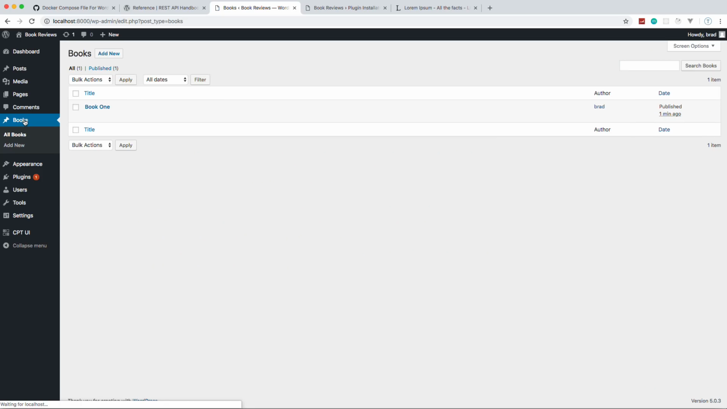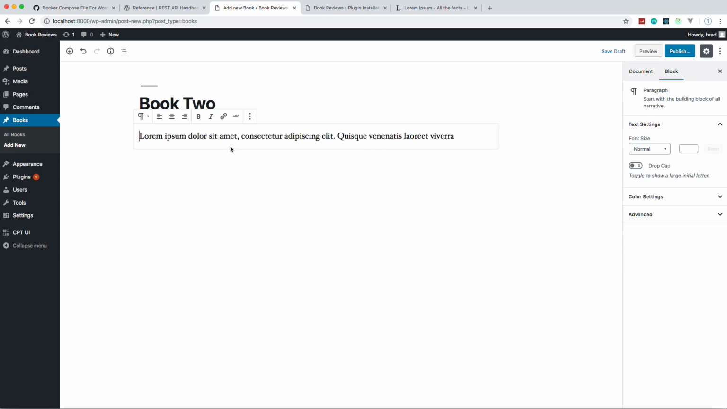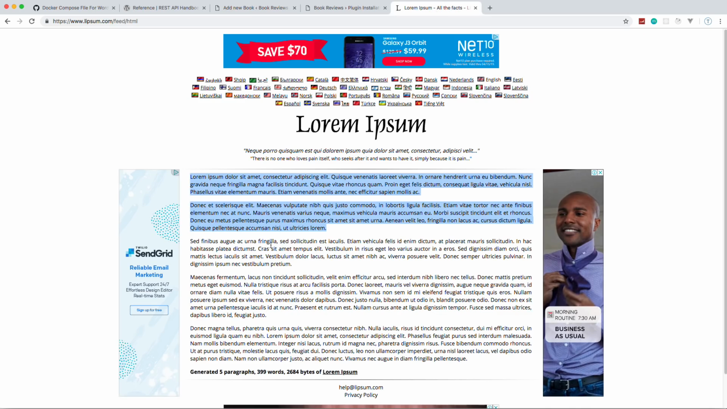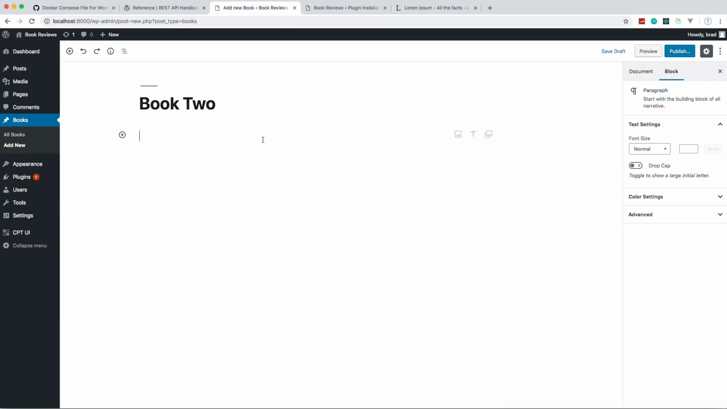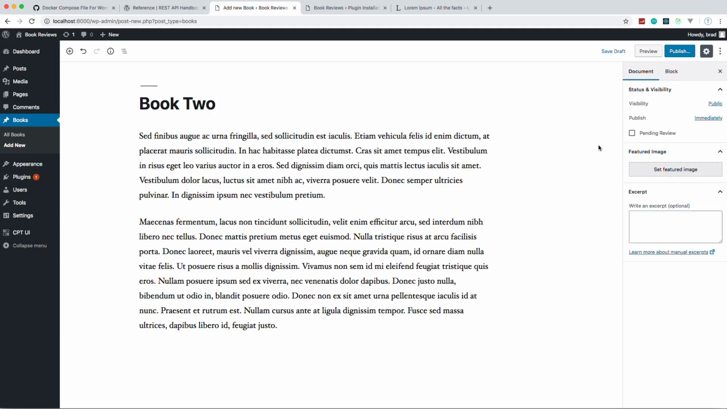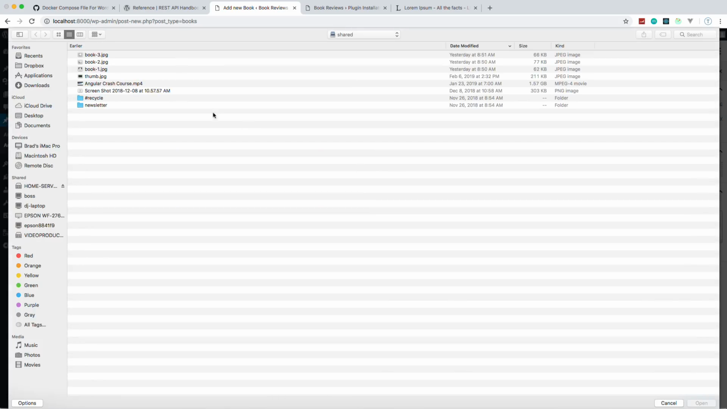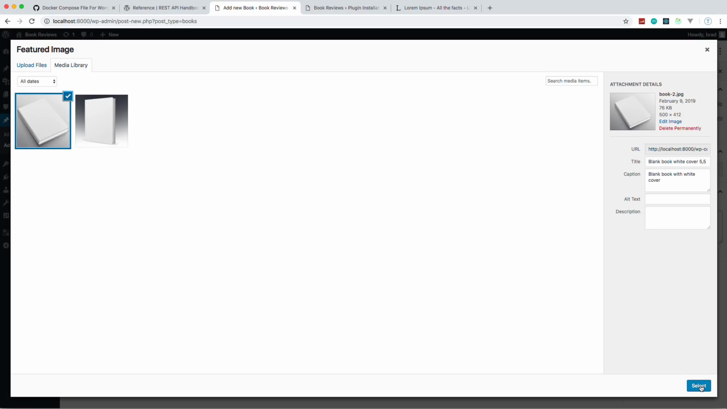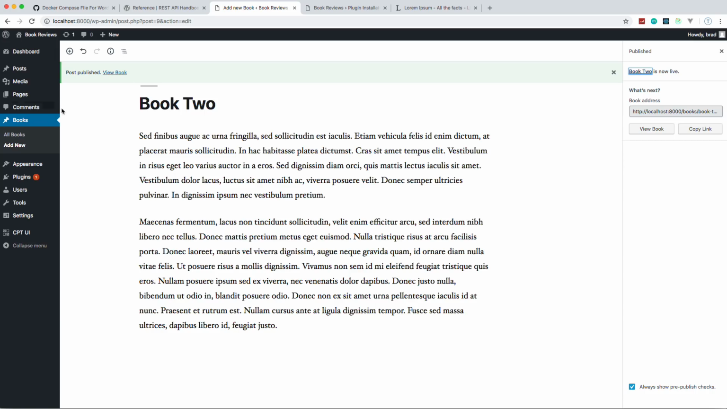Okay, and let's create one more. So we'll add another book. Say book 2. Let me just, we'll grab the second 2 paragraphs. And then we want an excerpt, featured image. You can grab any image you want. All right, so publish. So now we have 2 books.